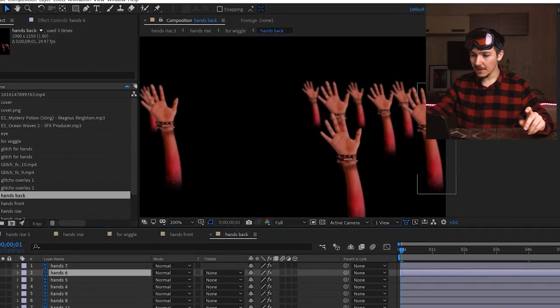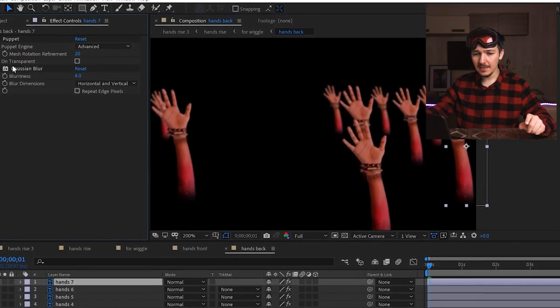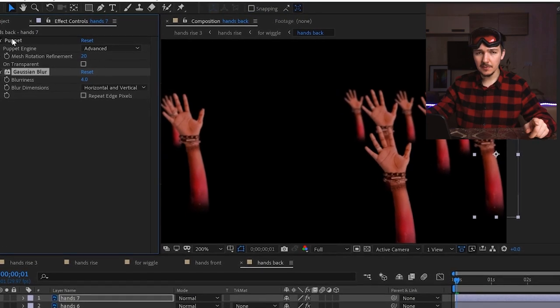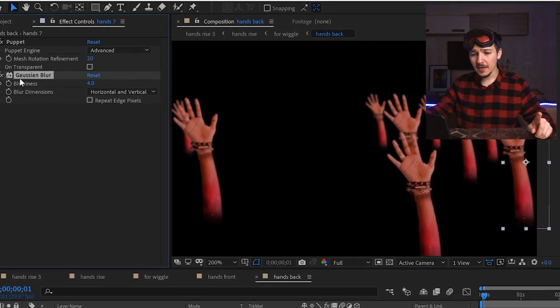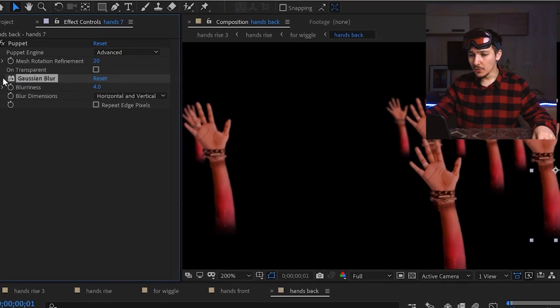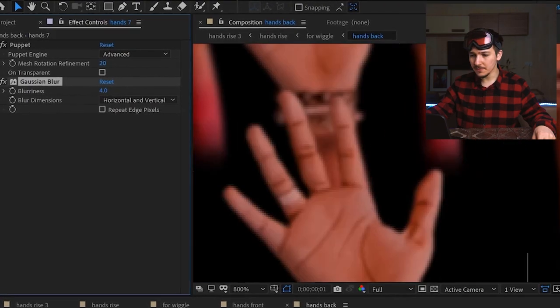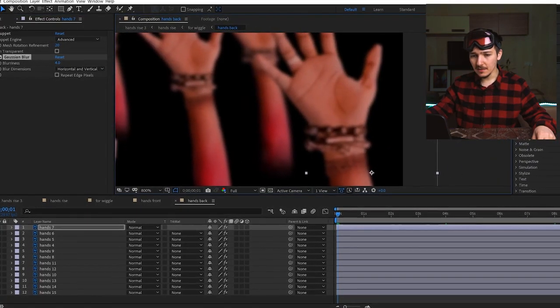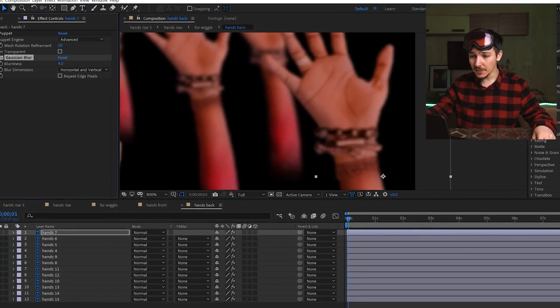In addition, for the hands in the background, I had to add a Gaussian blur effect. For example, if I click on this hand, you will see that in effects, I have the puppet effect, which helps to animate it, go left and right. But I also have Gaussian blur, which just makes it blurry. As you can see, I have 4% blurriness here. If I zoom in, you can see it's making it even blurrier than it was.